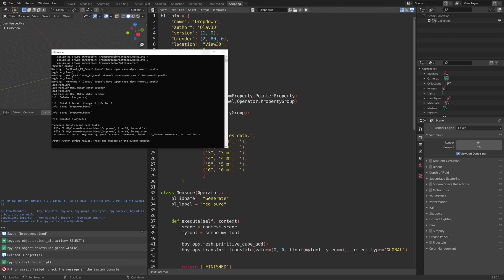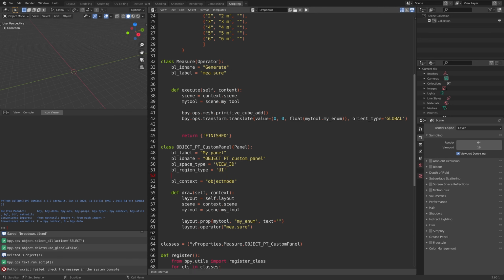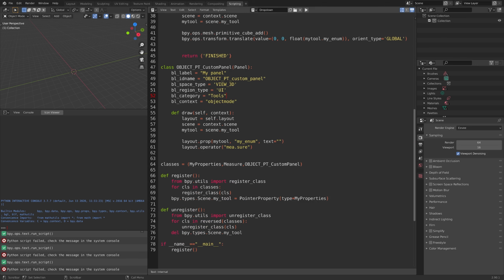And the problem turned out to be with the panel. So we need to add the category as well, which is something I forgot. And you're going to have a lot of errors when you run your scripts, so that is to be expected. So I'm just going to set the category to tools.